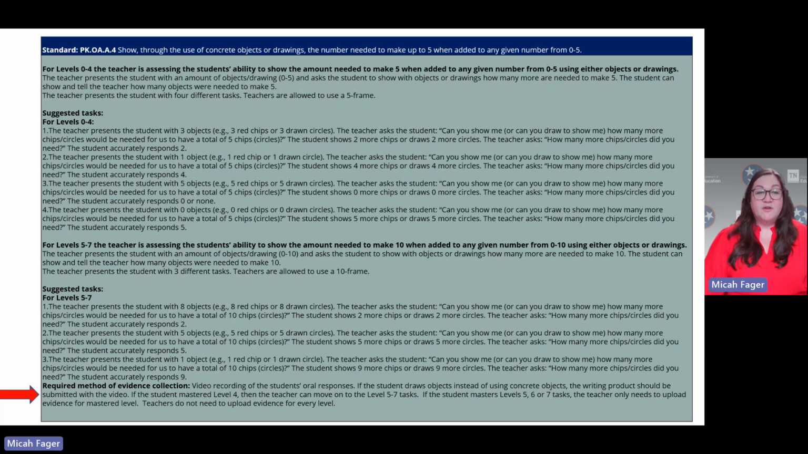For all levels, the required method of evidence is a video recording of the student's oral responses. If the student draws objects instead of using concrete objects, a video recording of their responses is still required, but you must also upload a copy of the writing product in the student artifacts section.